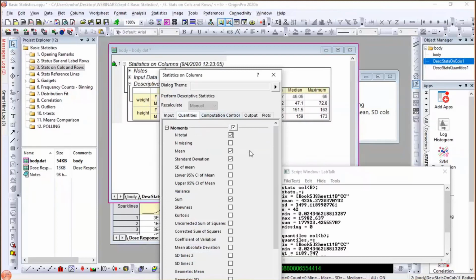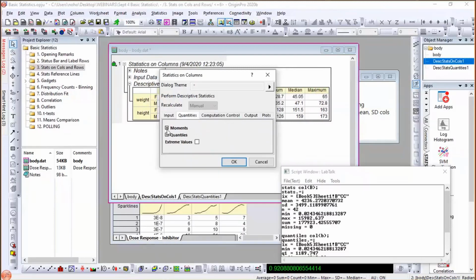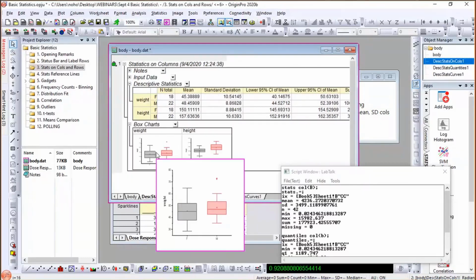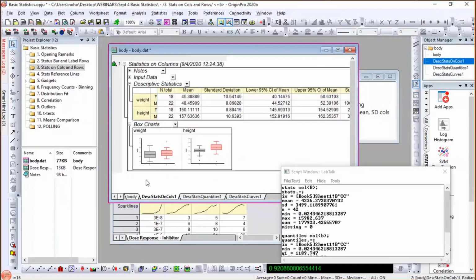Then I can change things. I can go to quantities and add lower confidence level, upper confidence level, whatever I want to customize. I can go to the plots and say, oh yeah, give me some box charts. And click OK. So the same report just simply updates. So Origin remembers your configuration.